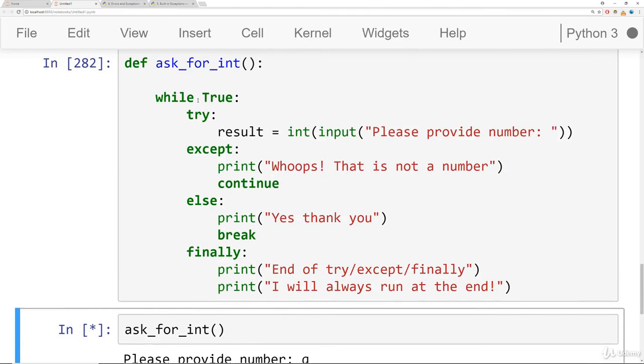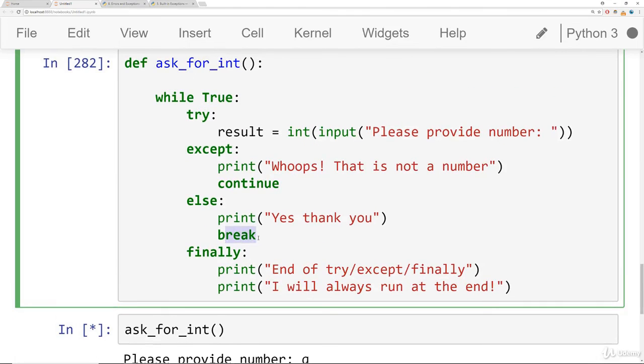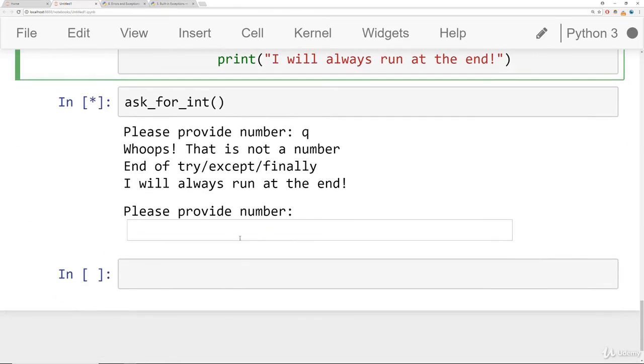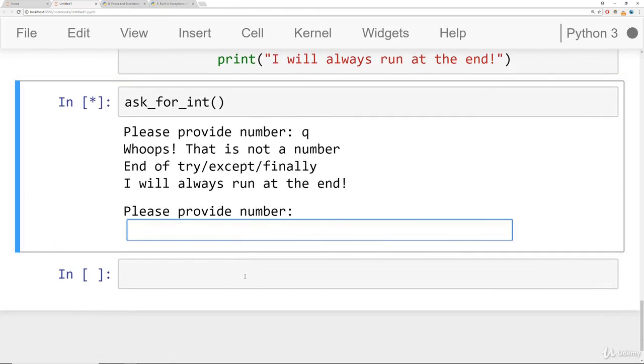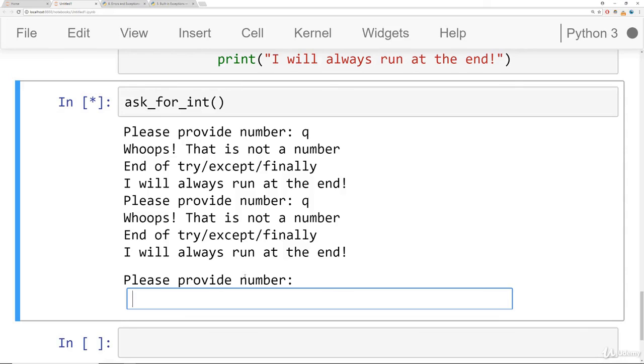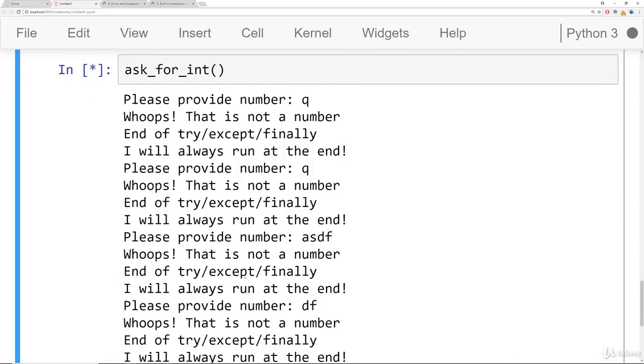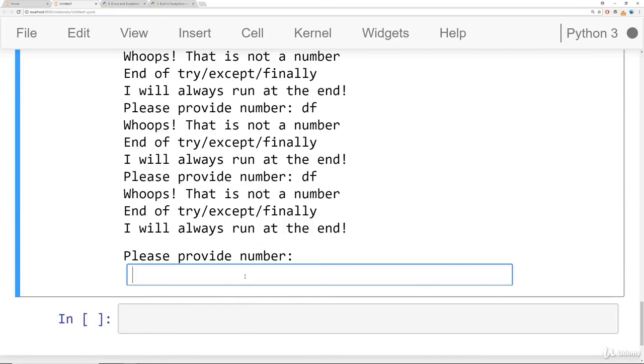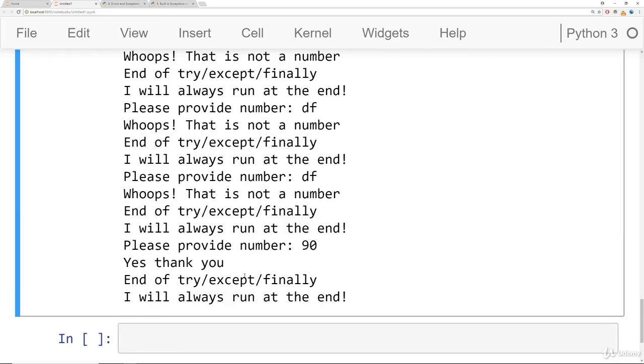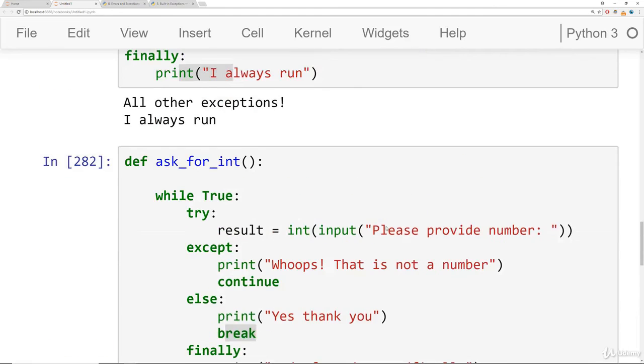Except we have while true here, and this break hasn't actually executed yet. So we have another chance to provide it a number. We'll say q, it says whoops again, and you can keep providing it over and over the wrong things, and it's going to keep asking you for input until you finally provide something that can actually be cast as an integer. You say 90, and it says, yes, thank you, end of try except finally, I will always run at the end.